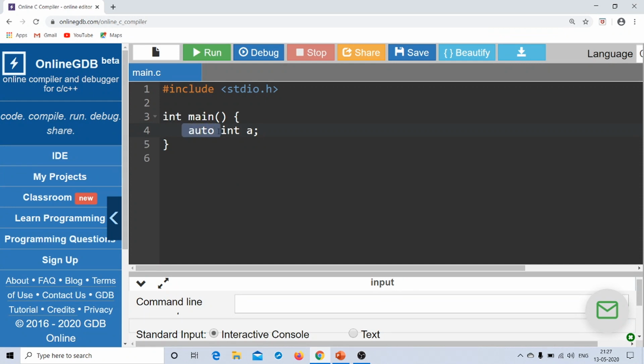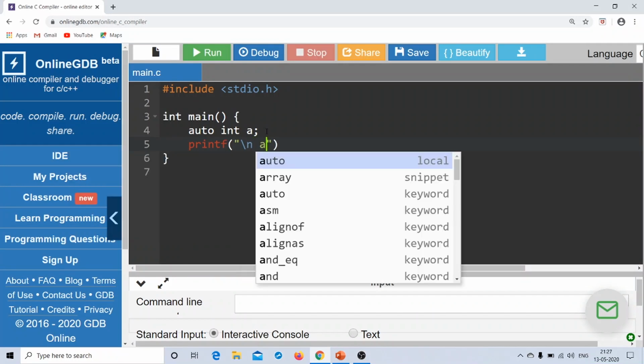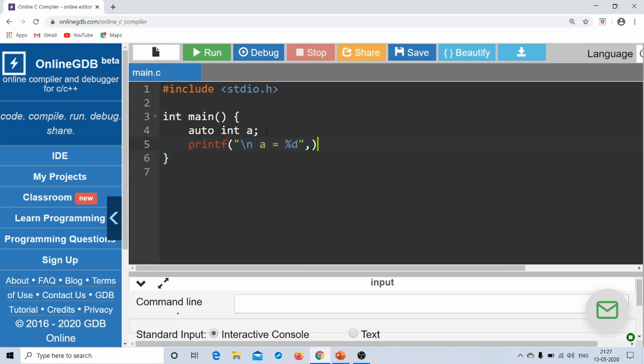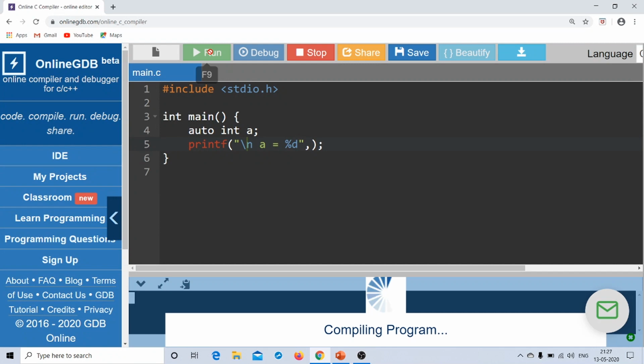So I have auto as a storage class, I have int as a data type, and I have A as the variable name. And what I do is I make an attempt to print the value of this A, and I say A is equal to percentage d. Now I have not initialized the value of this variable, right? It is only declared. Since this variable A belongs to the automatic type of storage class, we have seen in our discussion that it always gives you a garbage value because the value of the variable is not initialized. So let us have a look at the program output.